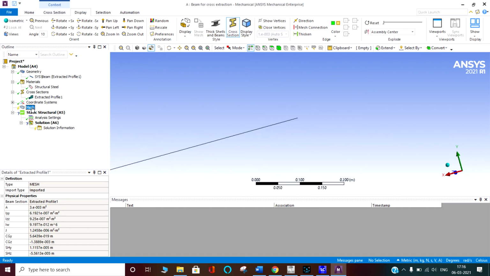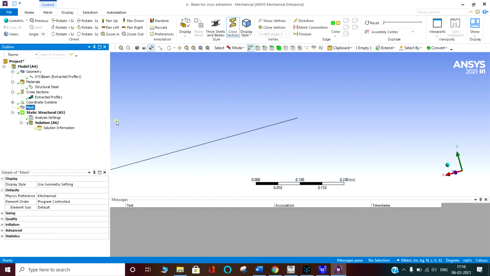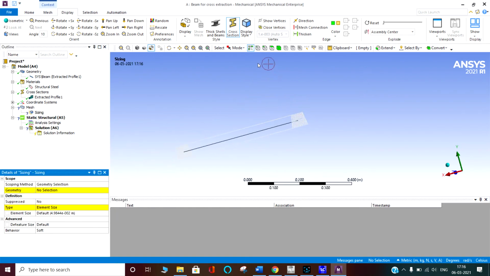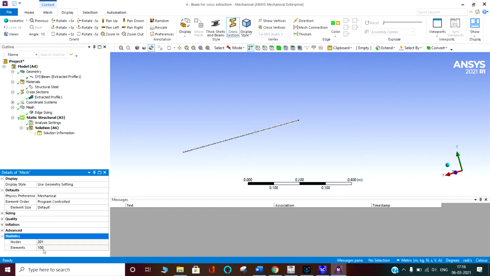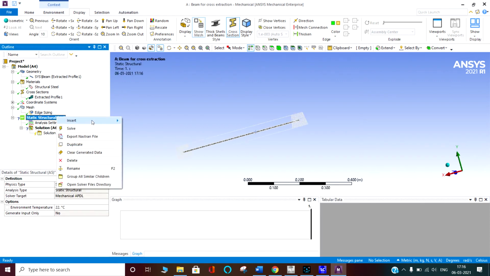So I am going to meshing. Insert sizing. Here only the sizing is important. Select the whole length edge, with element size 0.001, that is 10 mm. 10 mm is good for me. So 1000 divided by 10, 100 elements will be generated in the mesh. 100 elements have been developed.